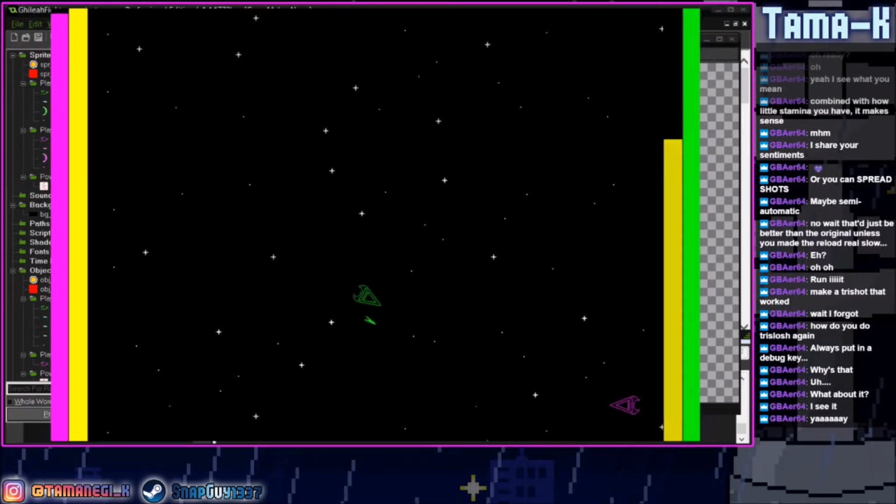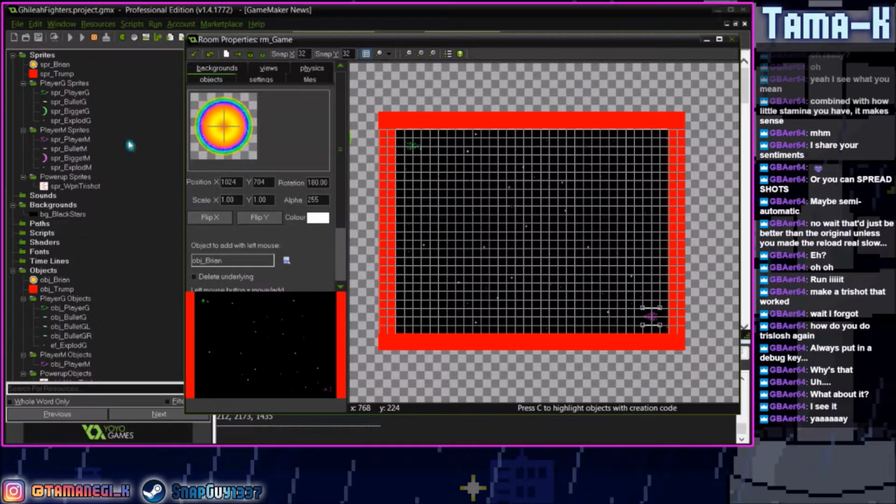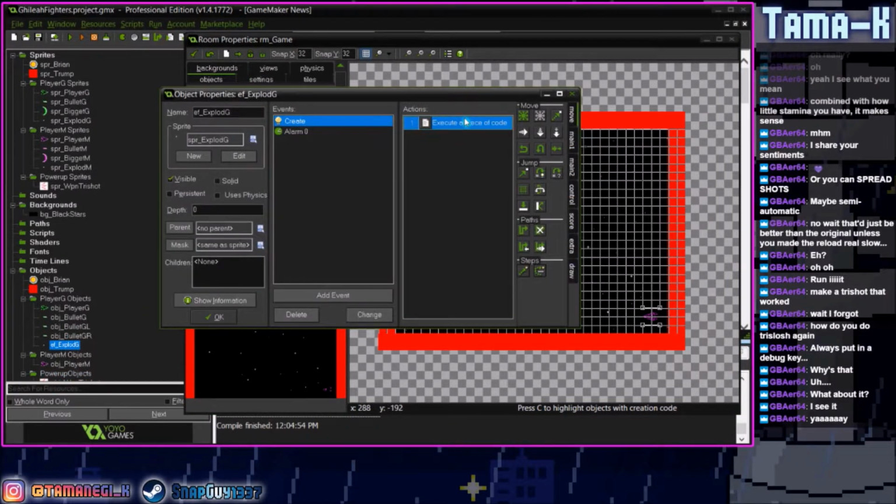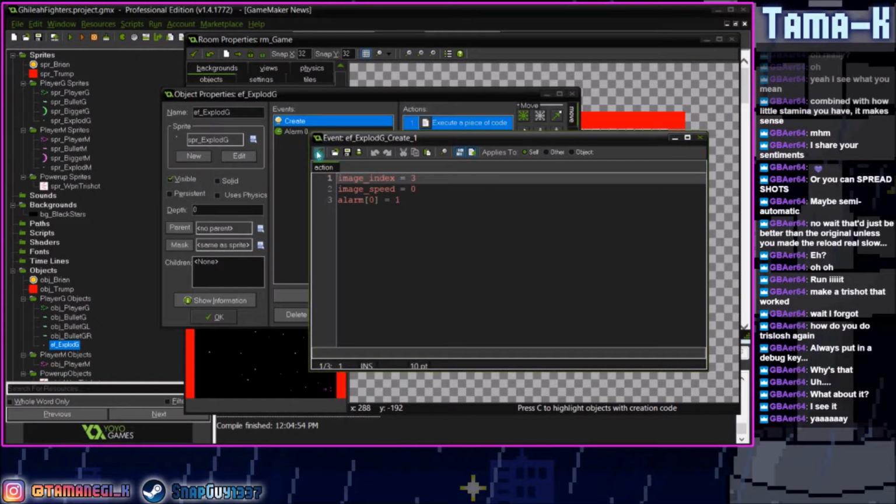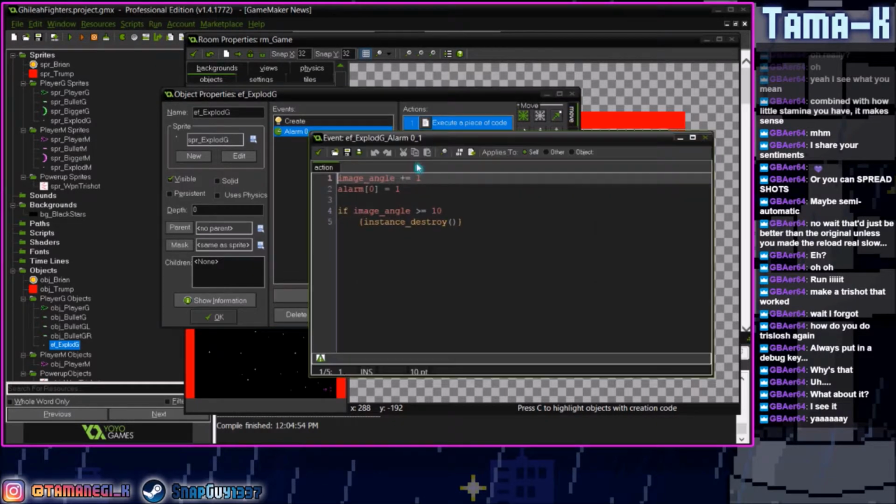There, did you see that? Wait, what? That's not supposed to happen. It's supposed to explode. Hang on. I messed something up somewhere. Oh, I set it to image angle, didn't I?